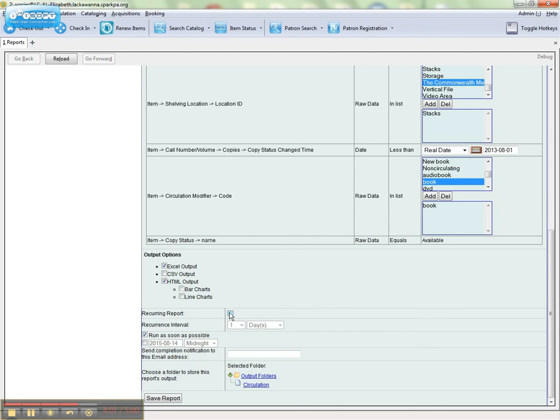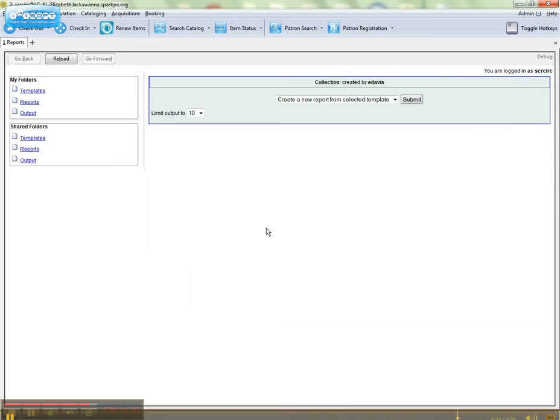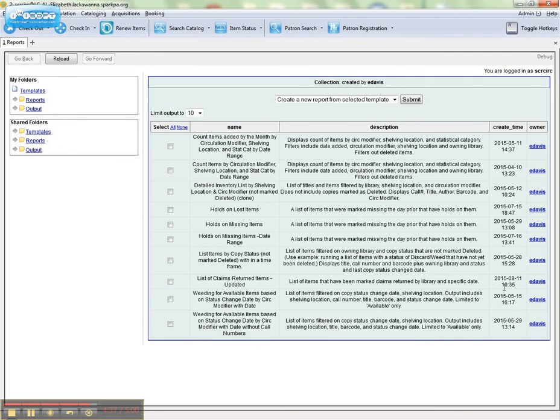The next set is to set if you want it to recur, which you can say I want this to recur every 10 days, or you can just have it run once. I can have it run as soon as possible by keeping that checked, or I want it to run tomorrow and set the date and time. You can put in your email address to have it sent to you via your email, and then you pick your output folder for where it's stored, so if you need to find it again. You click Save Report, and you'll see that your report has been successful. If you get an error message, it will tell you which information that you've missed.